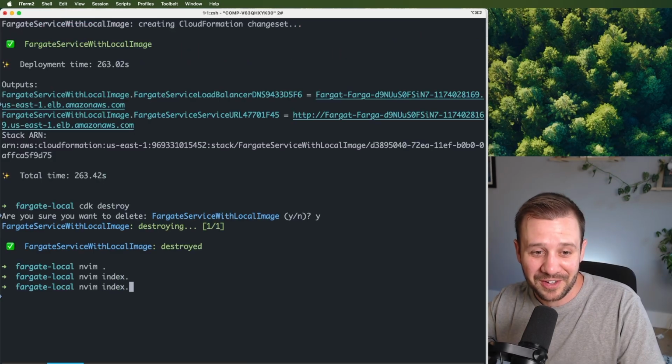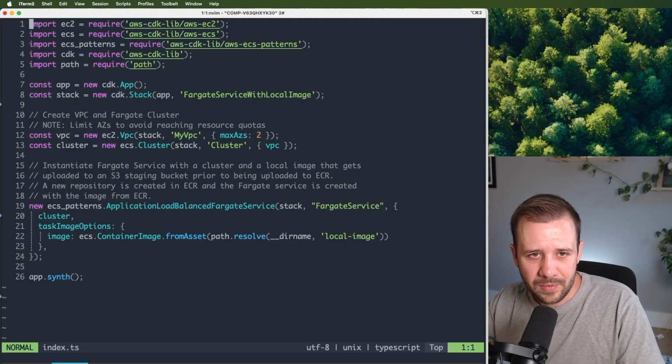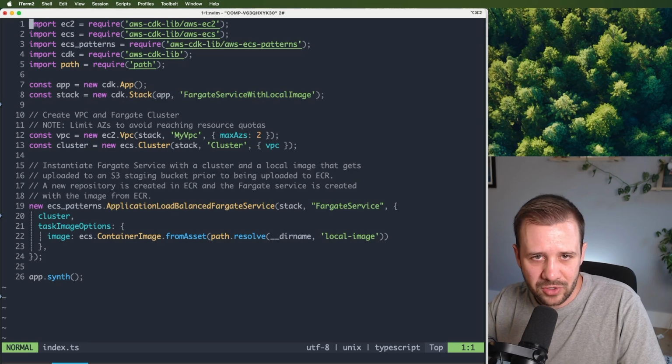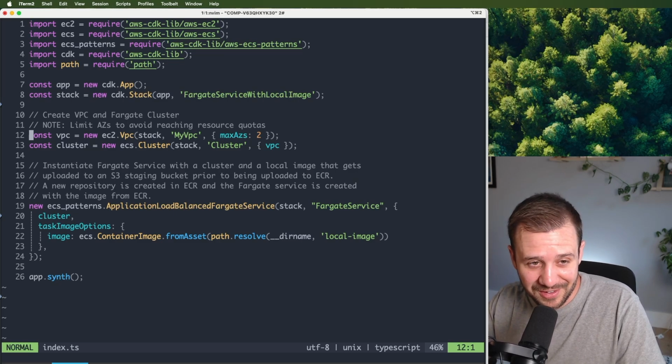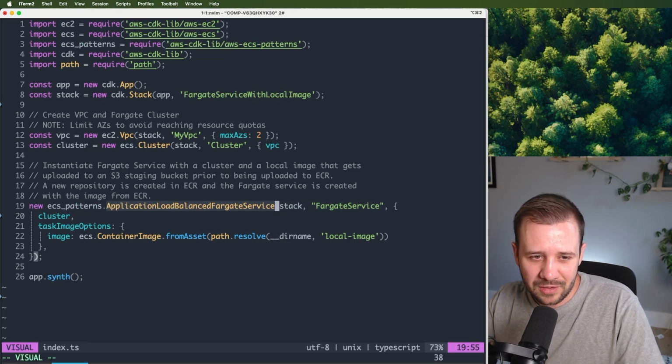While that deploys, let's take a look at Fargate. The Fargate stack is a simple CDK project. We are going to create a new VPC, a new cluster, and then an application load balanced Fargate service. If you haven't seen this before, this construct is a juiced service. It's going to create a multi-zone deployment.